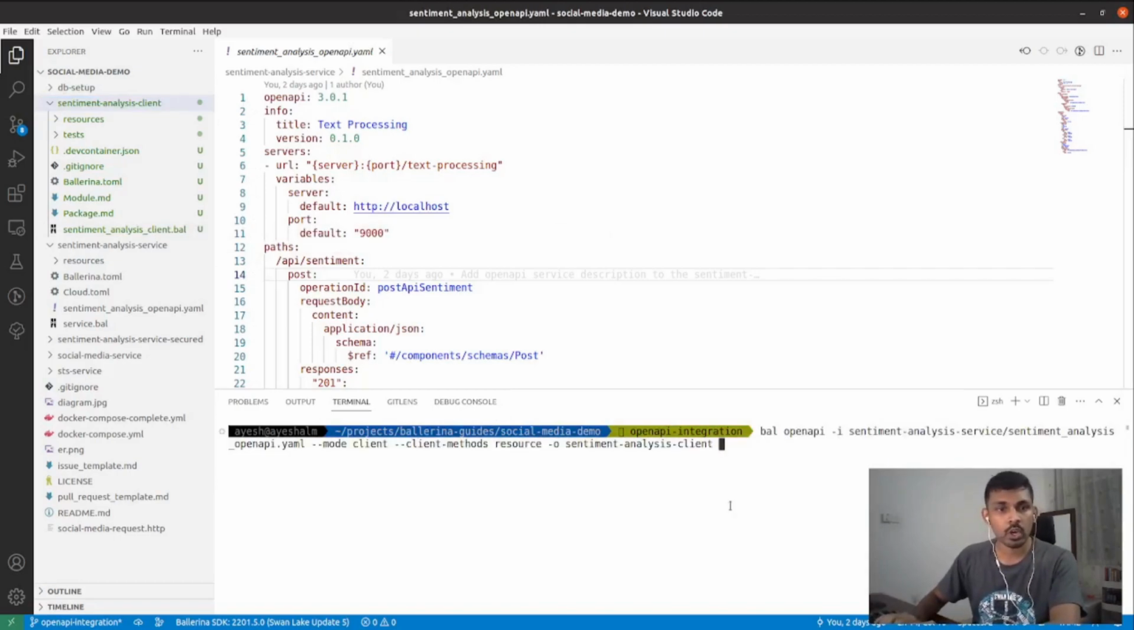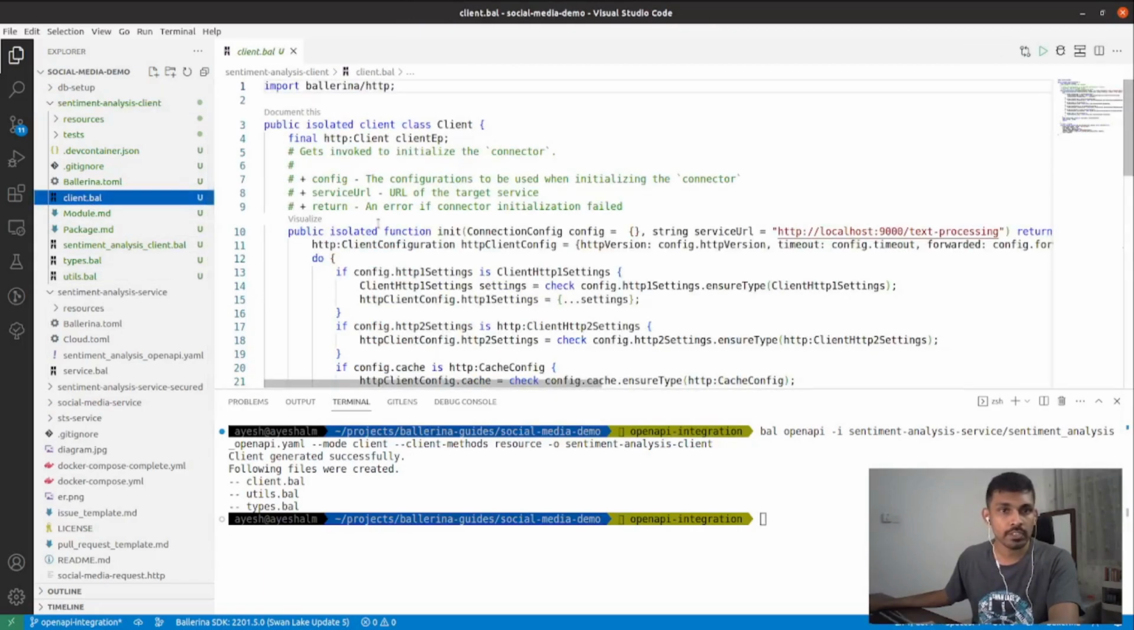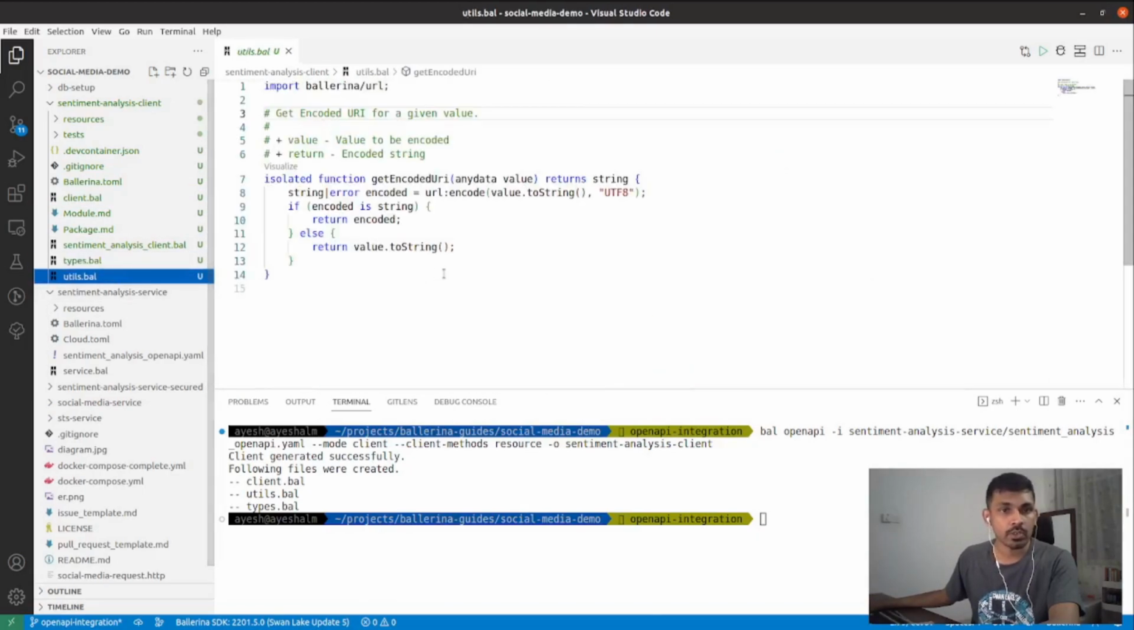We can provide an OpenAPI specification to Ballerina OpenAPI tool to generate the relevant client code. Let's run this command and see what happens. As you can see, the command was successful. If you go into the newly created project, you can see there are several new files which were generated by this command. So, Ballerina OpenAPI tool will automatically generate the relevant client classes, records, and also the relevant utility functions for this particular client.